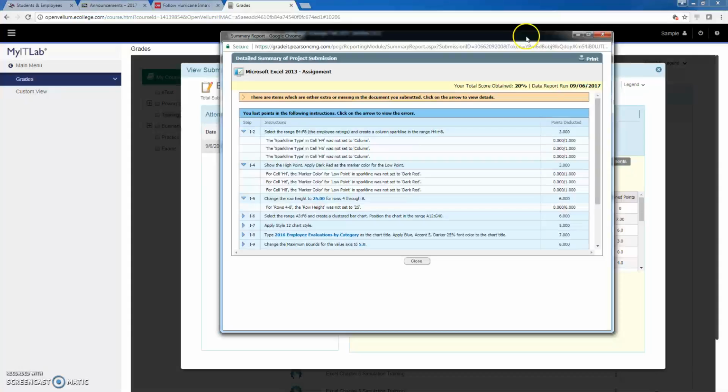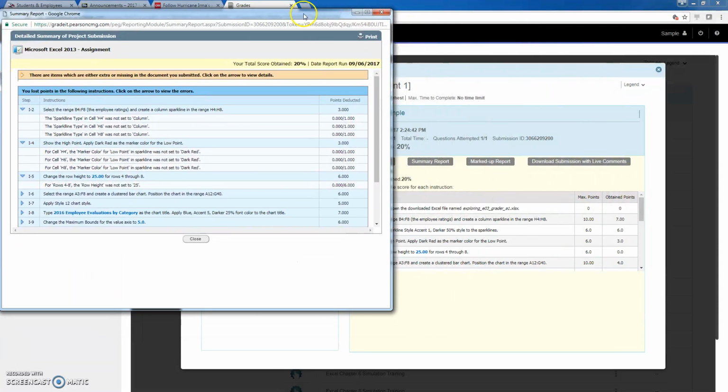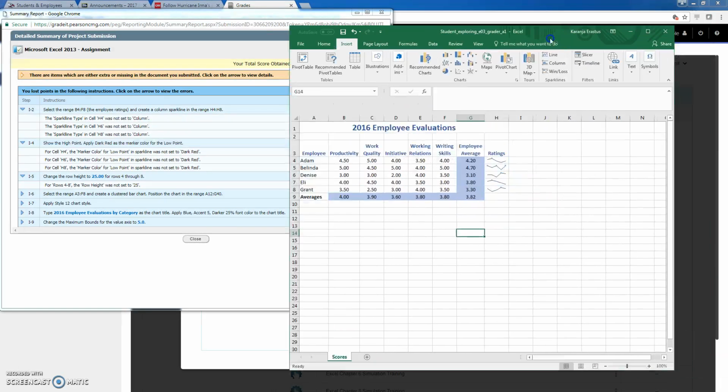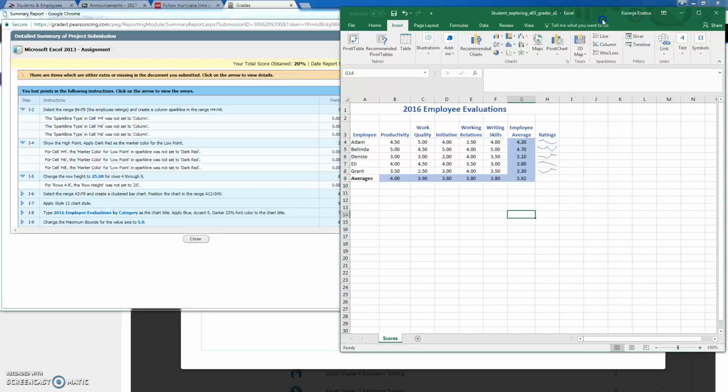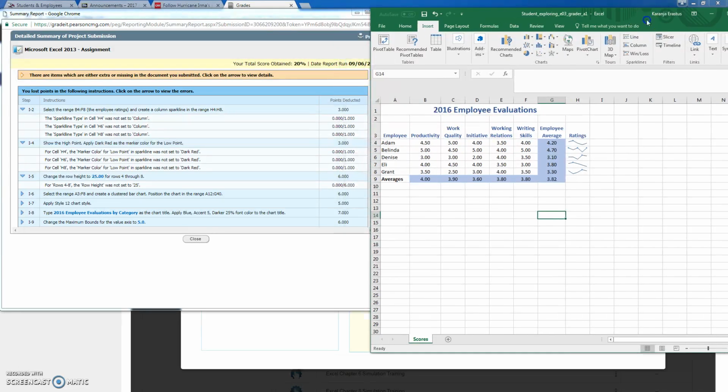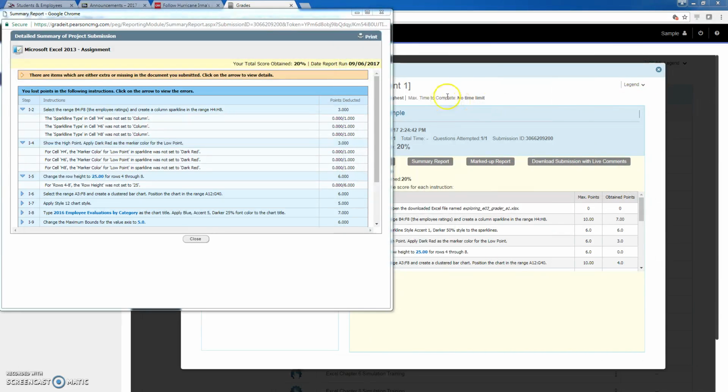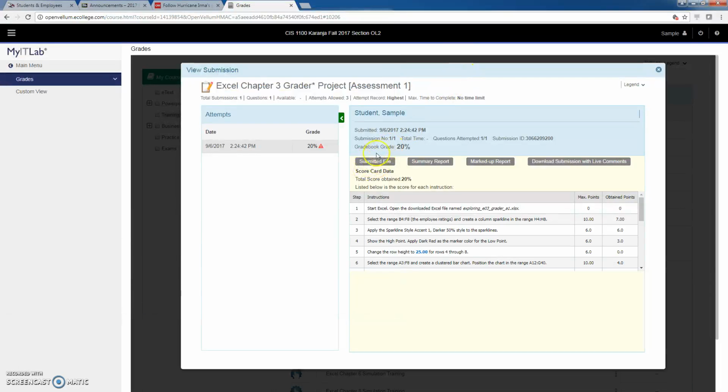What you can do is move this screen to the side, and bring up your Excel worksheet, and this is the Excel worksheet that I submitted. So this is my file that I submitted. Now if you have lost the file that you submitted, you can actually get it from here. If you click on this link, it's going to open the file that you submitted, the original file that was graded. So I have done that, and this is my file here.